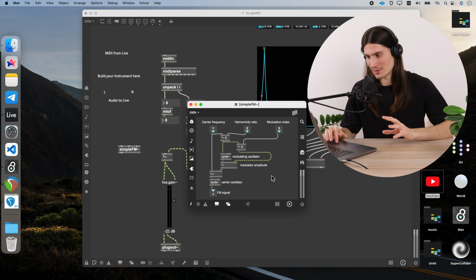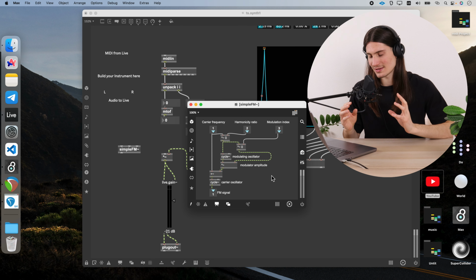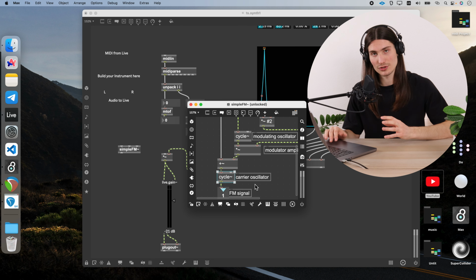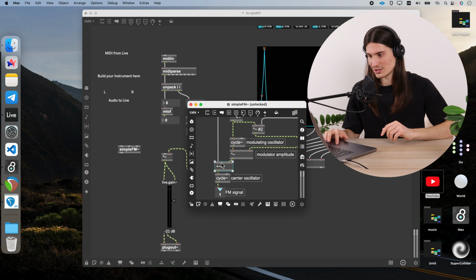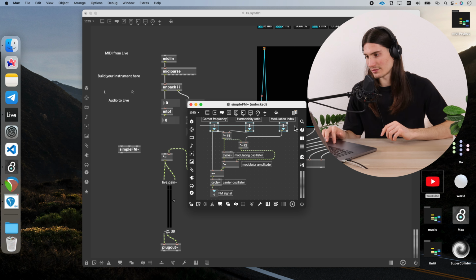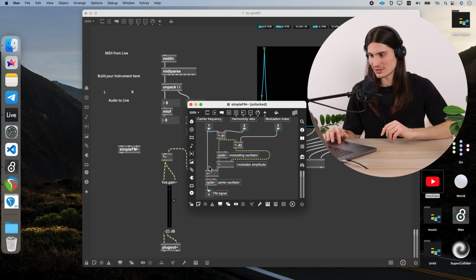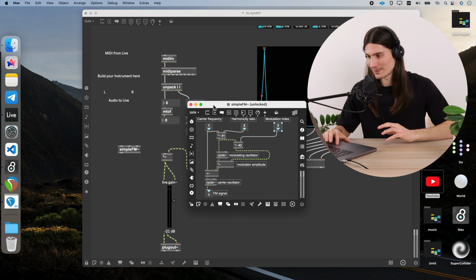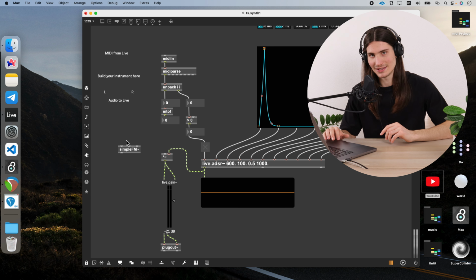So we have this simple FM abstraction which gives us an oscillator with frequency modulation possibility. Down there you can see there's a cycle oscillator, which is a sinusoidal oscillator, and we have the possibility to frequency modulate it by another sinusoidal oscillator. There are three inputs. The first one is for carrier frequency, another one for harmonicity ratio, and the third one is modulation index, so basically how much frequency modulation we will have. All these three inputs are expected to be signals.